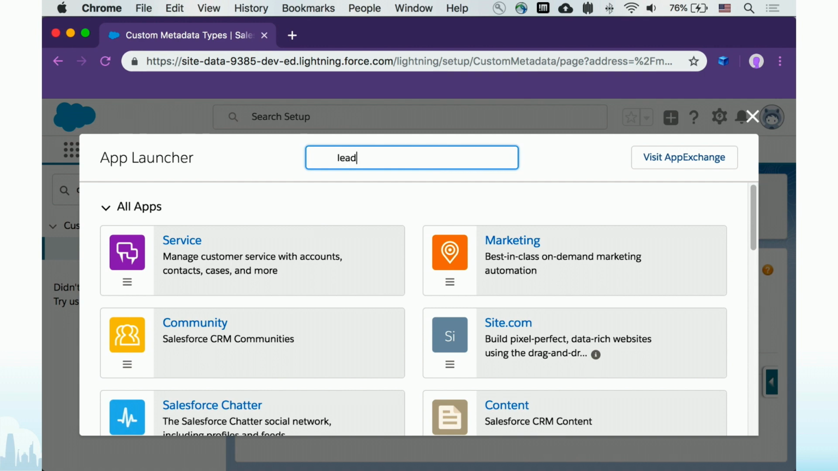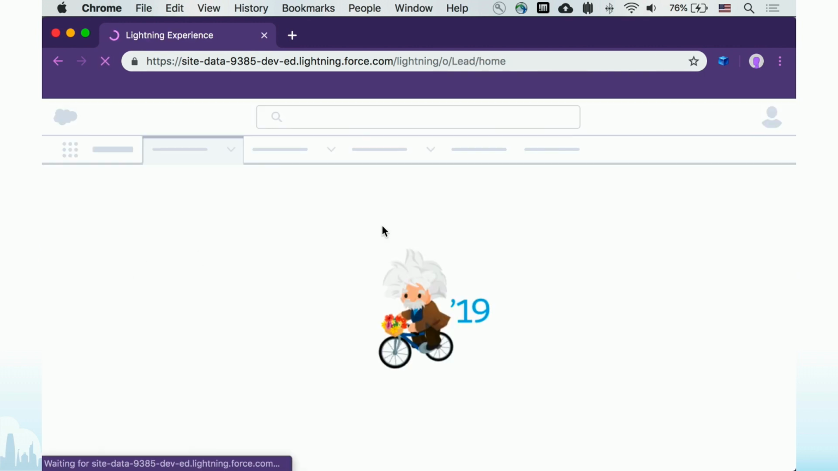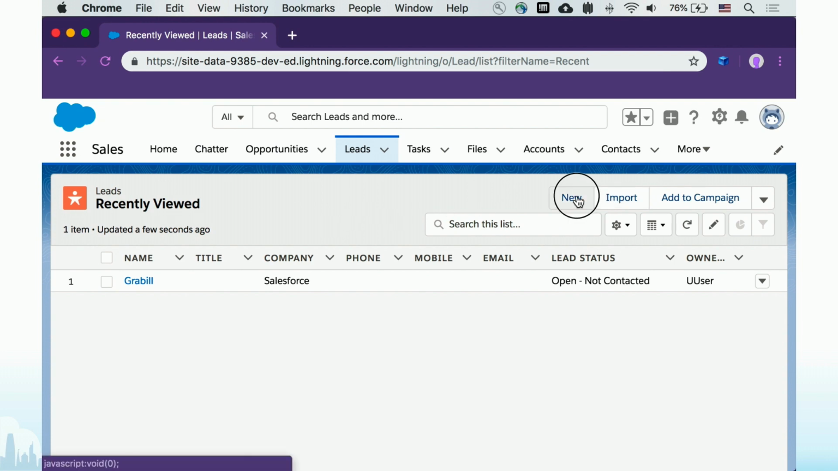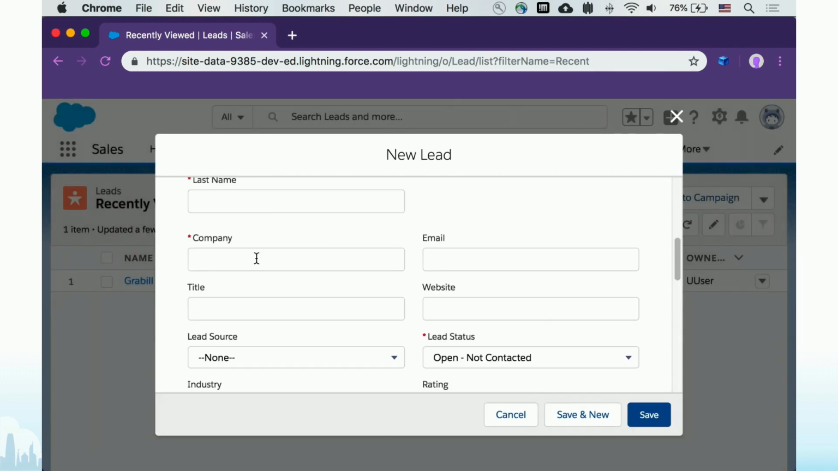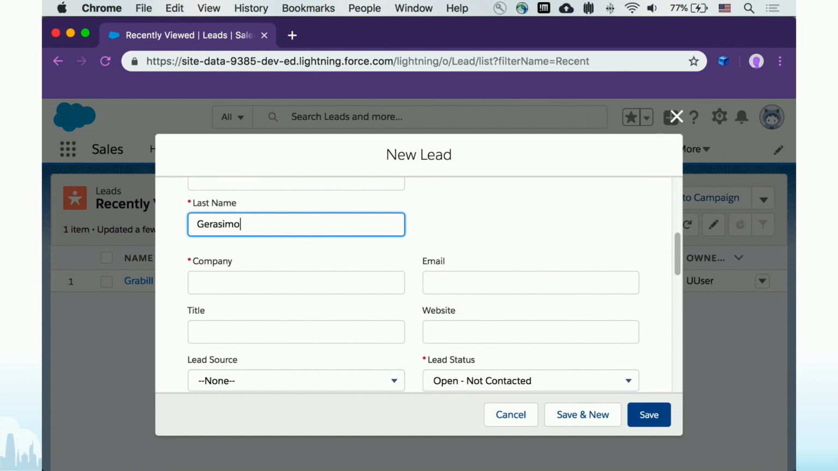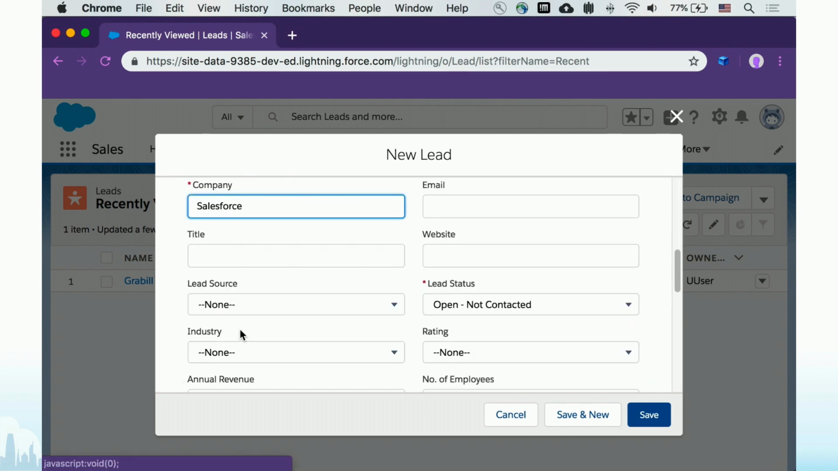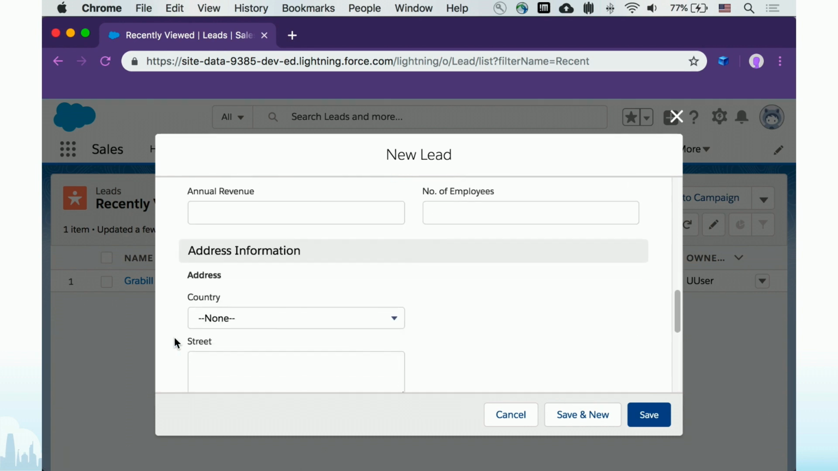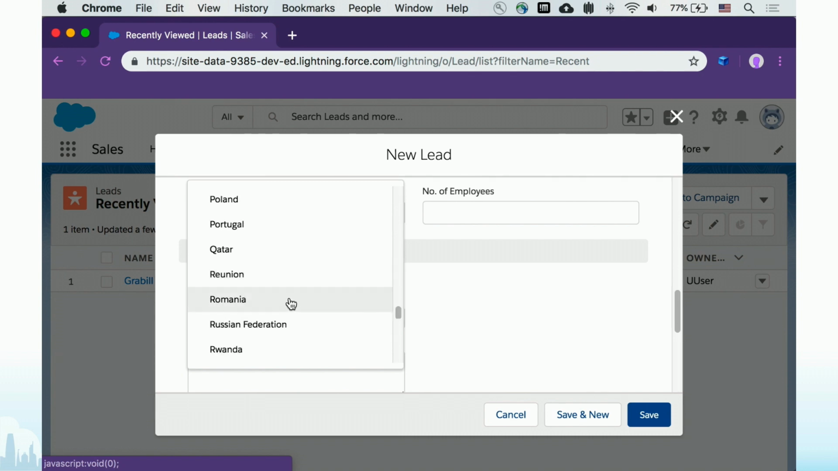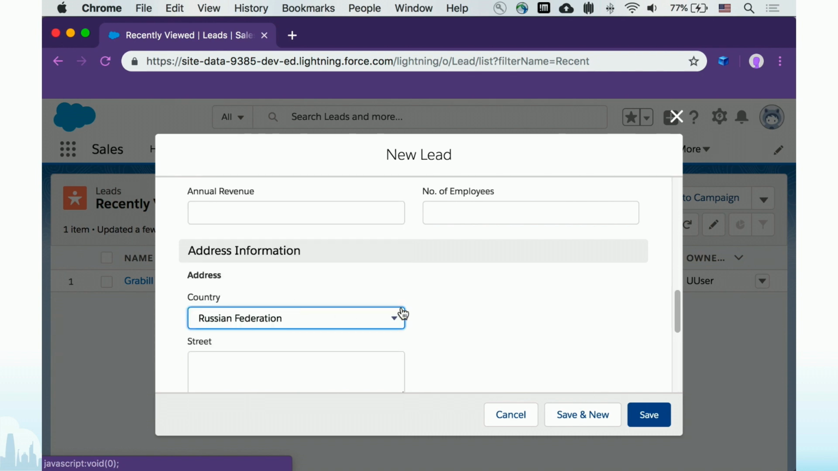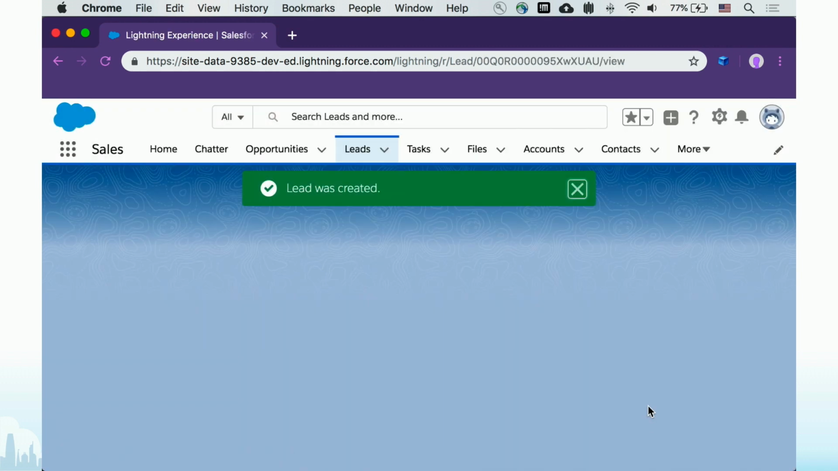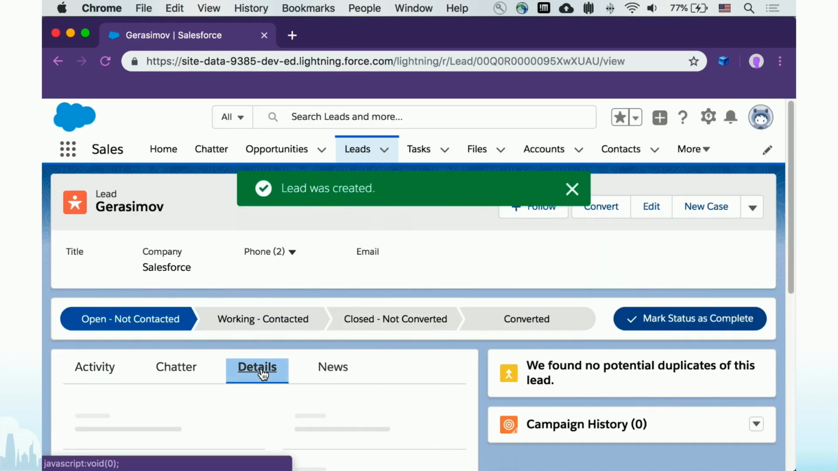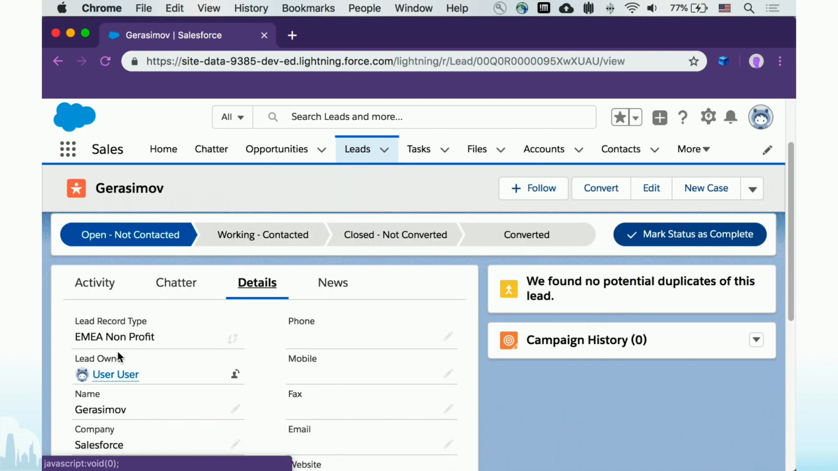So I'll create another lead. There we go. This could be a lead for Vlad. So we'll put in your last name, and you work at Salesforce. Vlad works in nonprofit today. Just for fun, what country should we say Vlad is from? Let me guess. Oh, we got it. So I'm expecting the record type to be automatically set to nonprofit in EMEA. And it has been set by the same trigger.